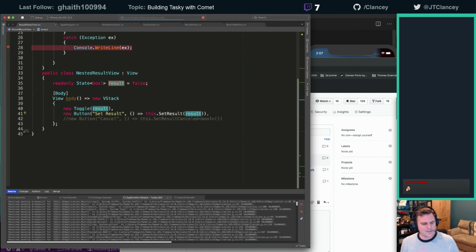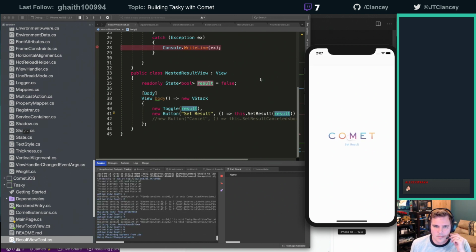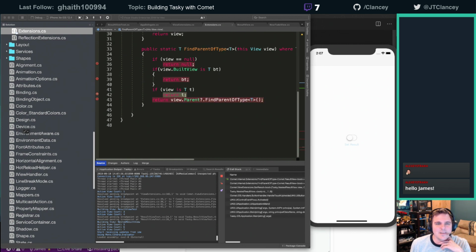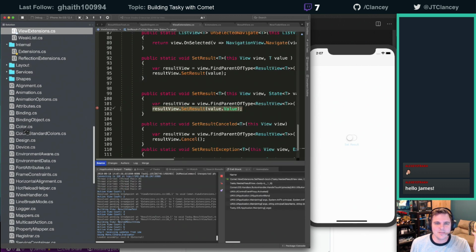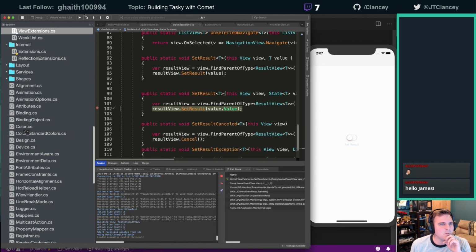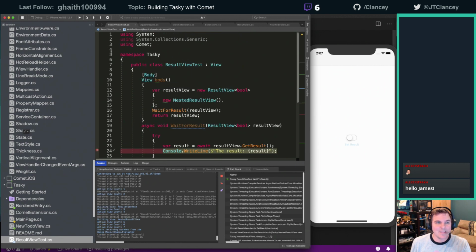Yeah, I like that. That's a nice clean way of doing it. No reflection needed. Compile time. What is T? T is result boolean. And that worked. That was clean. Whew. Almost made an issue for nothing. Close that. We don't need that. And now we have the result. I like this API. I like this a lot.